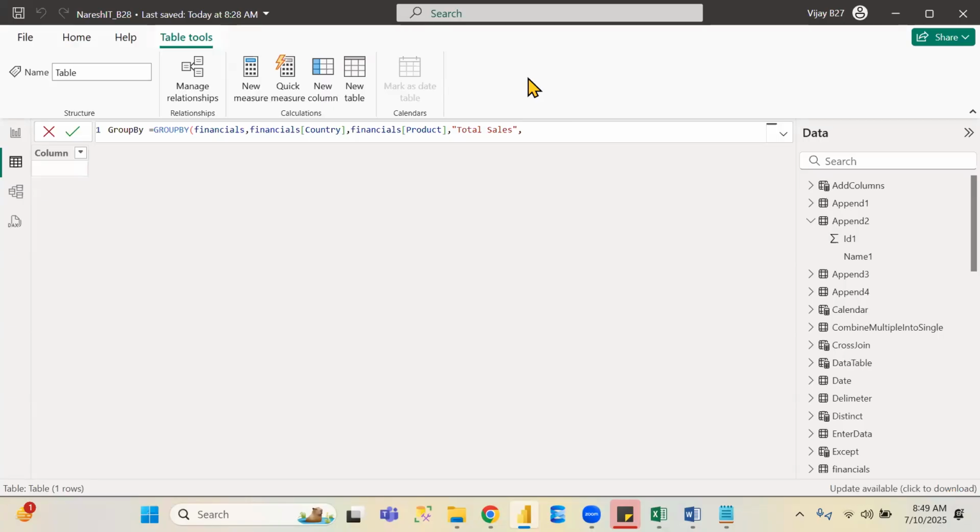In aggregation functions, what did we discuss? Tell me. In DAX functions, we discussed only sum, min, max, all these things. What are the other things we discussed? SumX, MinX, MaxX, CountX, AverageX. These are all two parameter aggregation functions.